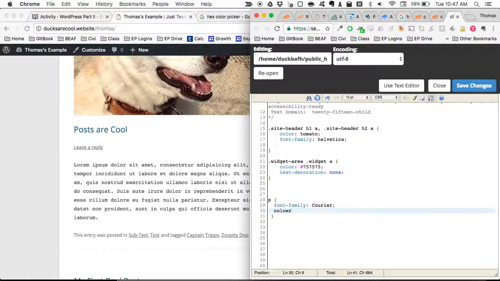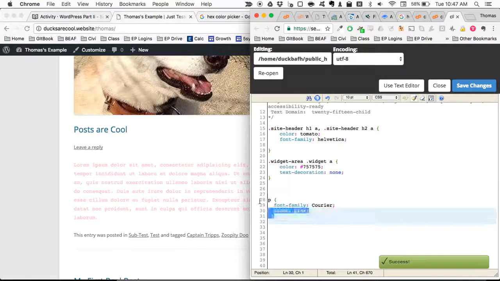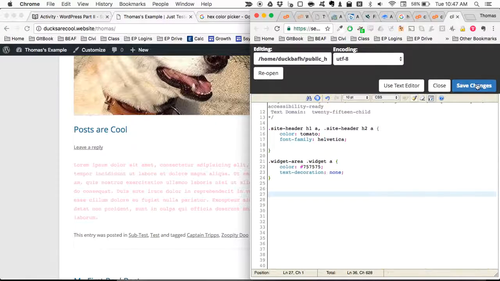We can change the color. Oops. And so on and so forth.